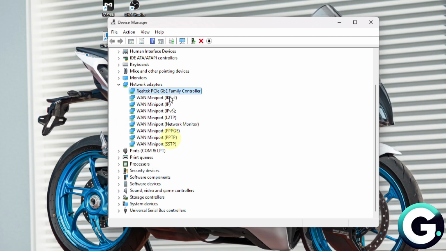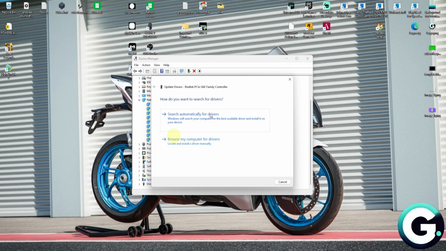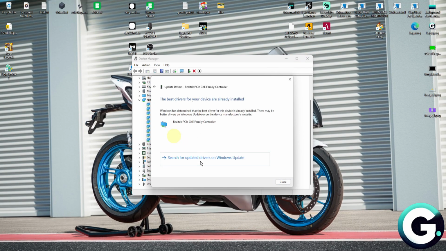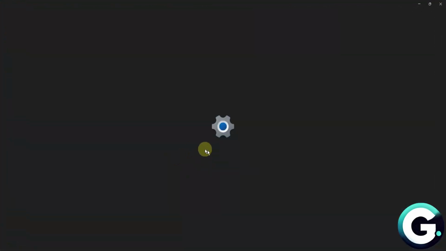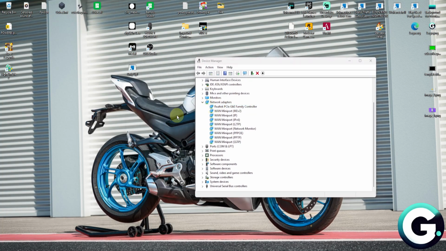You have your Wi-Fi, you have your Ethernet. So you can just locate the adapter that you are currently using. In my case, I'm using my Ethernet cable, so it's going to be the Realtek PCIe GBE Family Controller. Right click on it, click on Update driver, and then you want to click on the first one, Search automatically for drivers, and then you want to select the updated drivers right here. In my case, I've already updated my drivers, so I'm good to go.